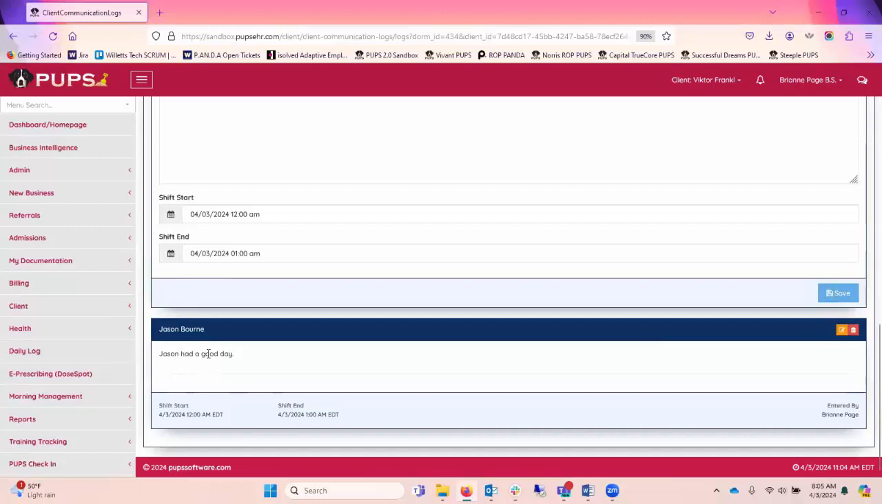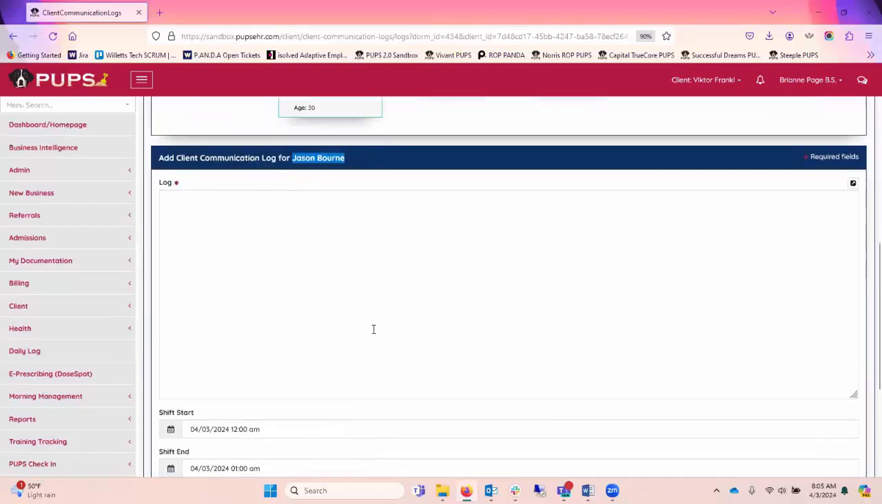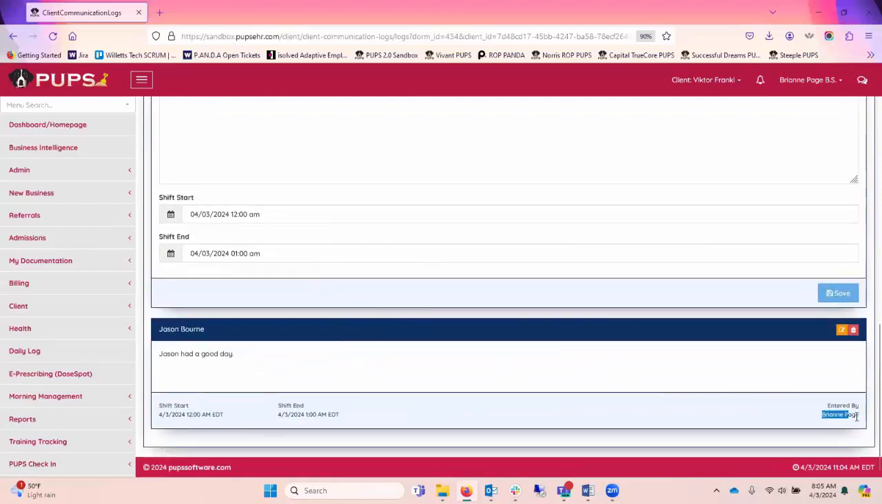So for Jason, here's the log we just entered, and we have an additional box. This indicates that you can enter as many Comm Logs per day as necessary. For instance, if you have multiple shifts or multiple staff working a shift that all need to enter logs, they can all come in here, click on the client, and enter their own log for the day, and it will stamp their name and the time and date that they entered that log.